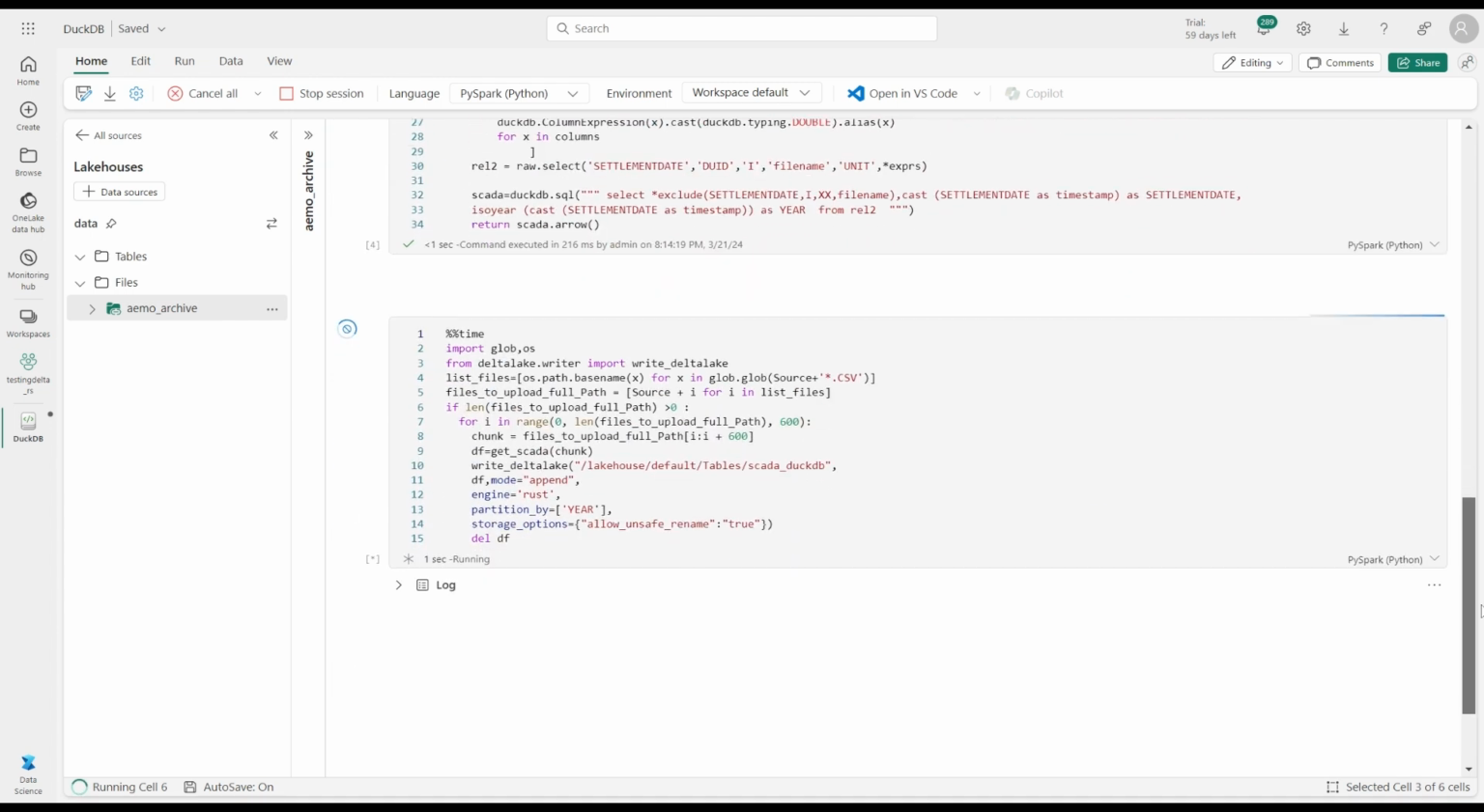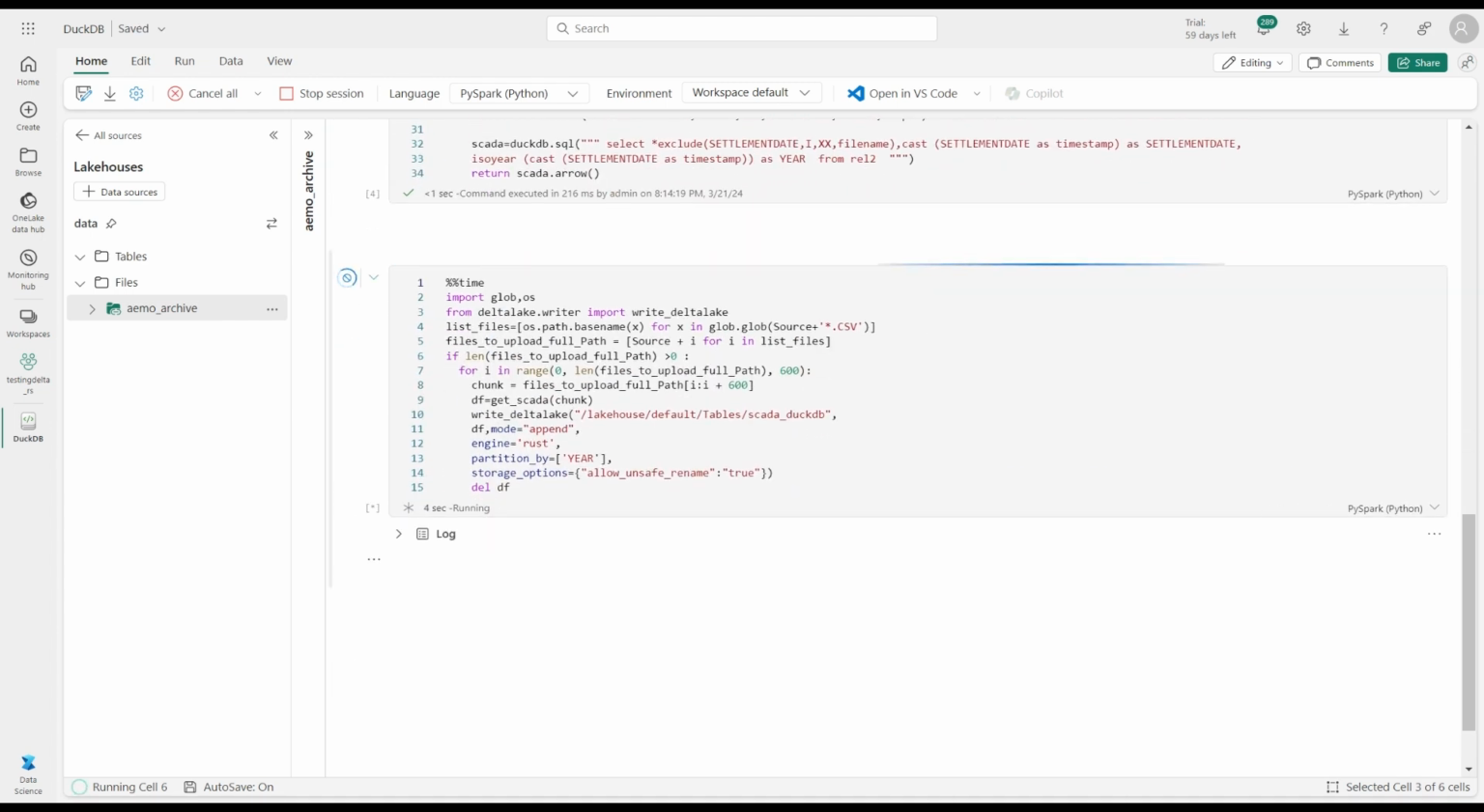But there is a trick here, just to be totally transparent. Because today the way it works, if you want to write to Delta from, let's say, DuckDB, because it doesn't support natively writing to Delta, it's basically a 2 step process. You do your transformation in DuckDB, and then you write to a Delta table, which is here.